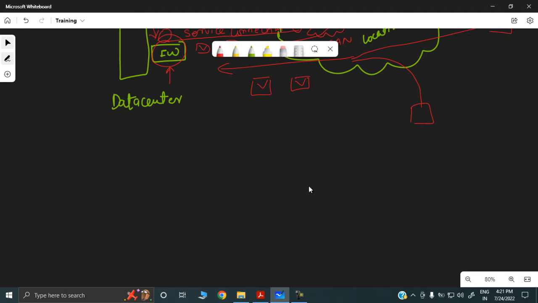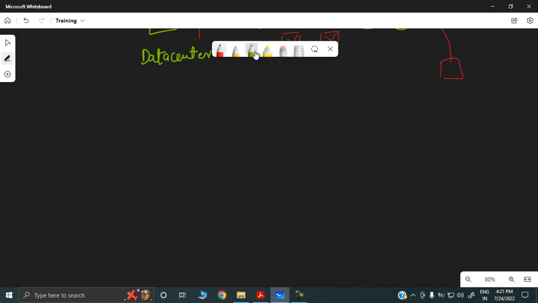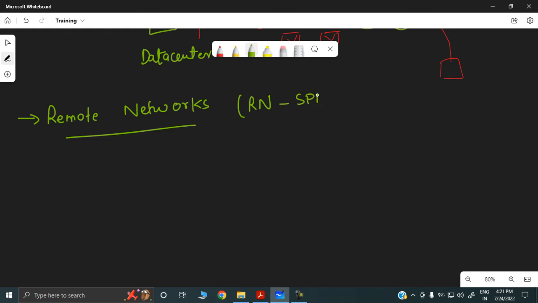Similarly, when we talk about remote networks, we do offer RNSPN nodes. Now these nodes are remote network security processing nodes. As the name suggests, they are going to do the inspection for you. And these connections are metered connections. You will be charged.